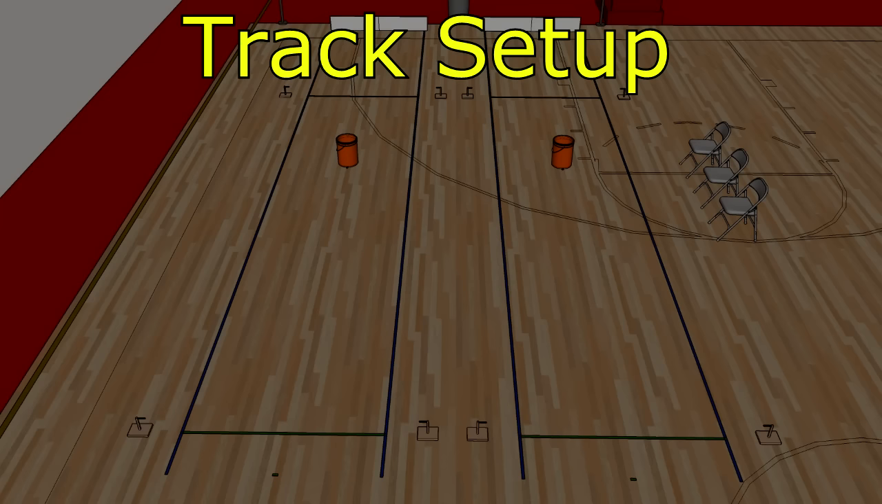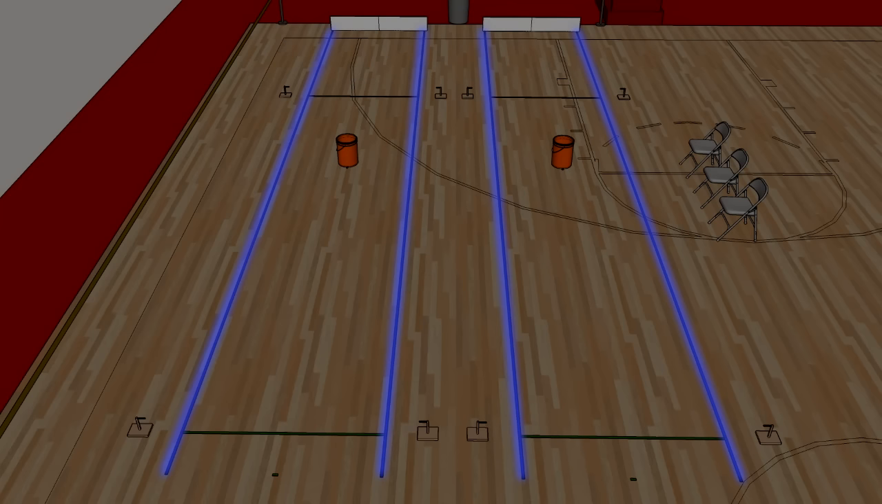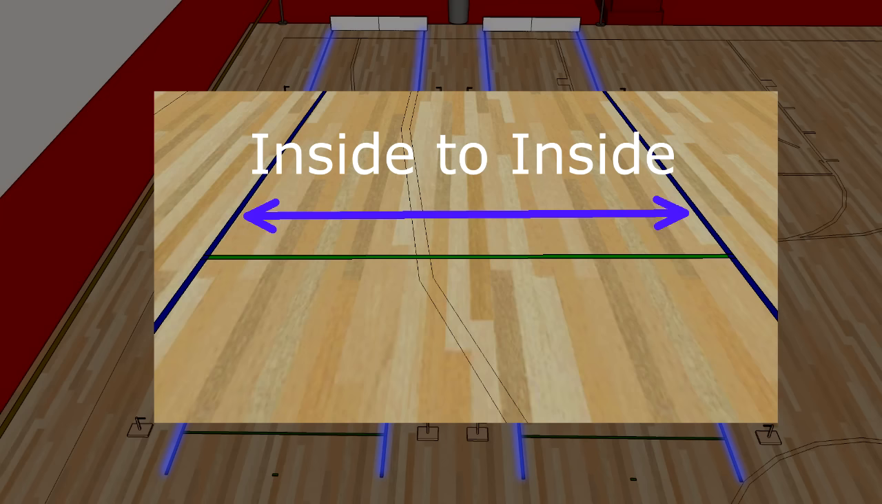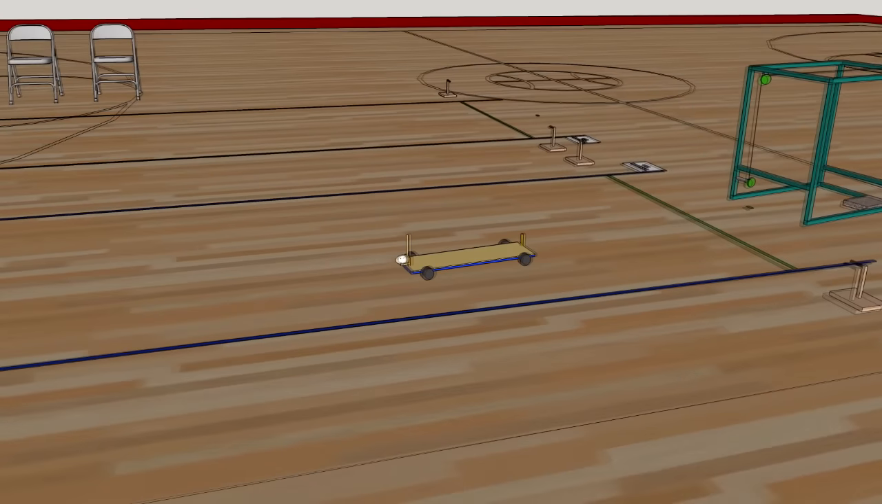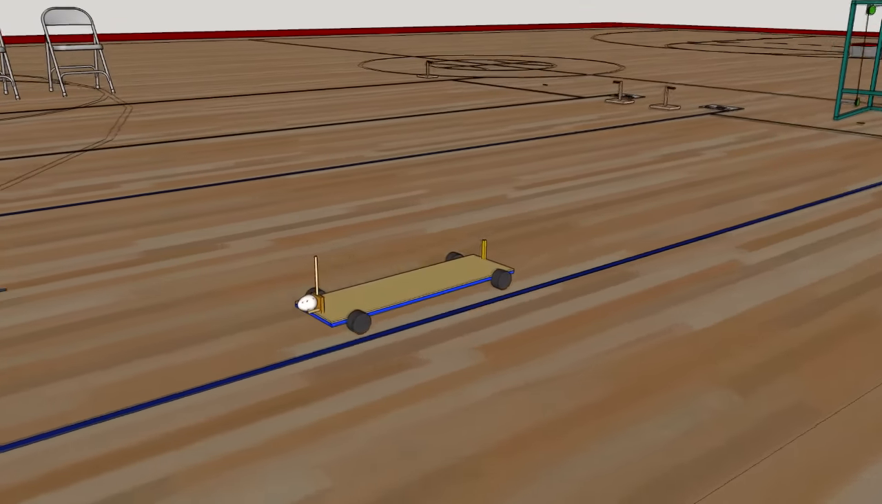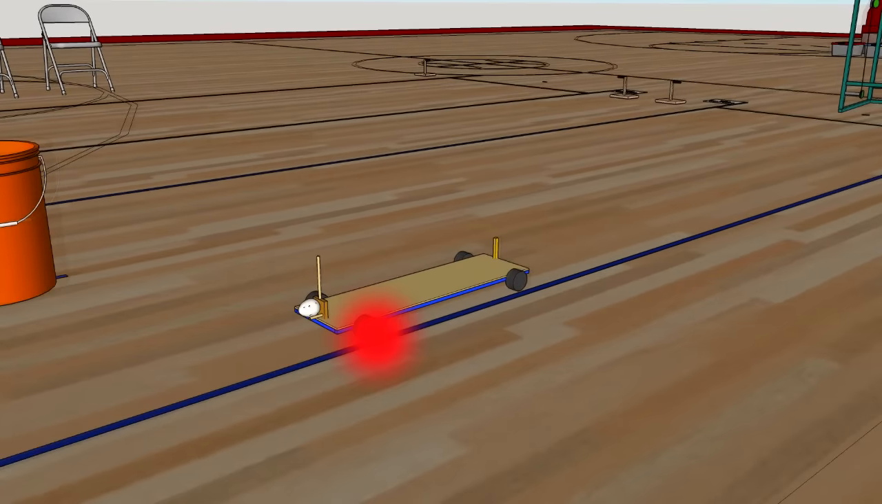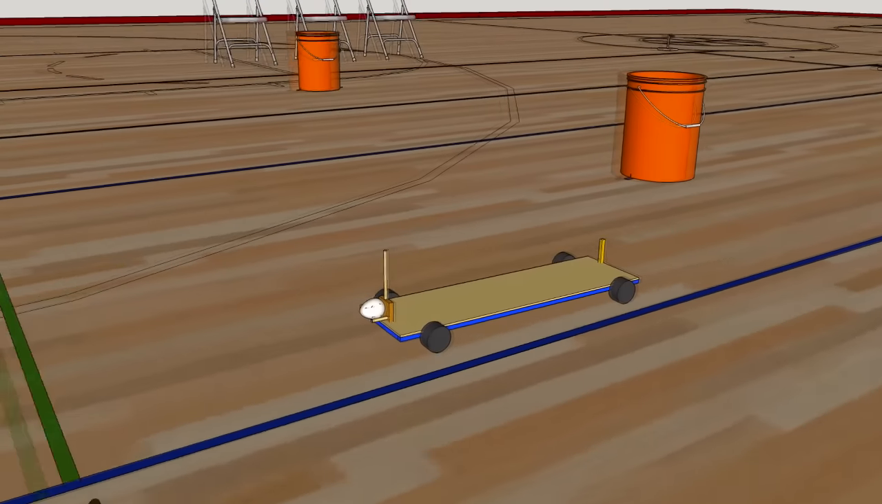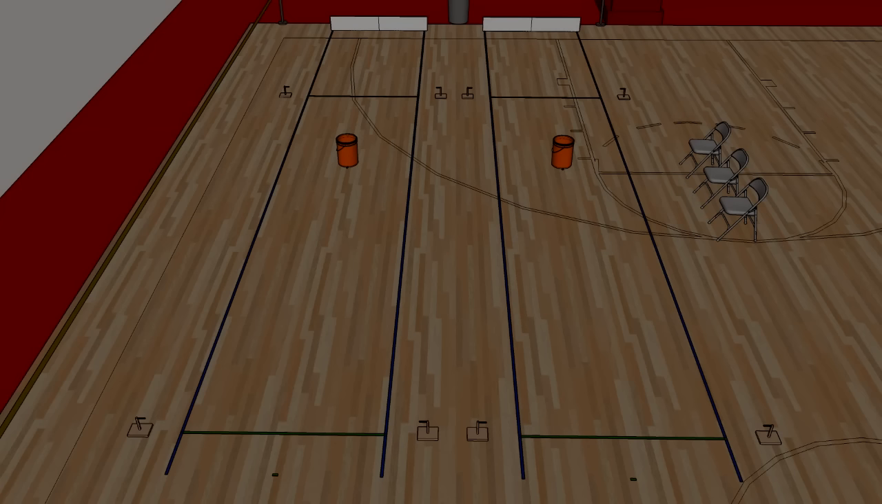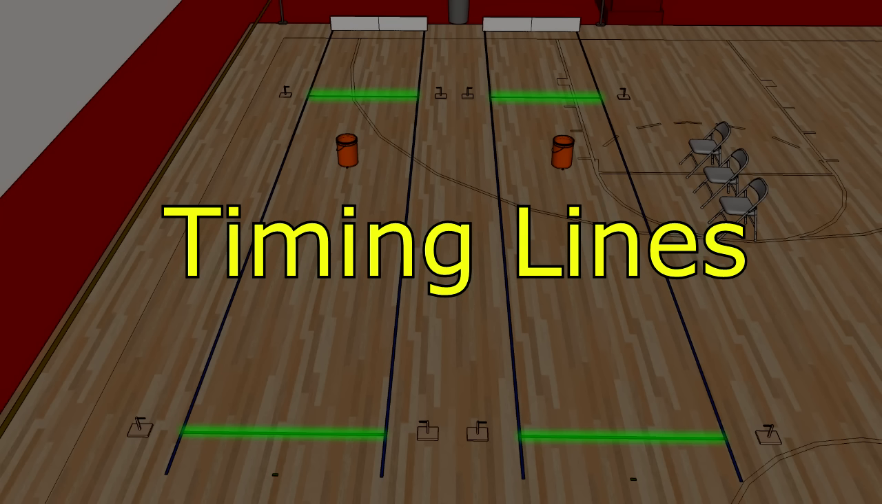When putting the tape on the floor, typically you start with the track width lines. The track's required width should be measured as the inside-to-inside edge of the tape. This is important. There is a competition violation for the vehicle's wheels touching the track width lines. Once you have both track width lines, then measure and mark the distances for the other lines.